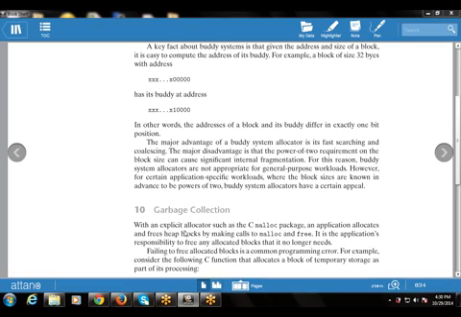With an explicit allocator such as the C malloc package, an application allocates and frees heap blocks by making calls to malloc and free. So whenever we use the explicit allocator, we use two functions, malloc and free, for allocating and deallocating the memory.